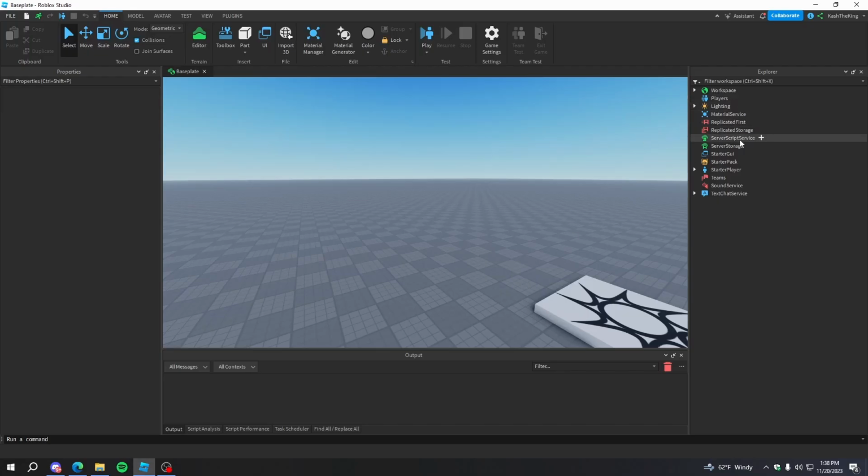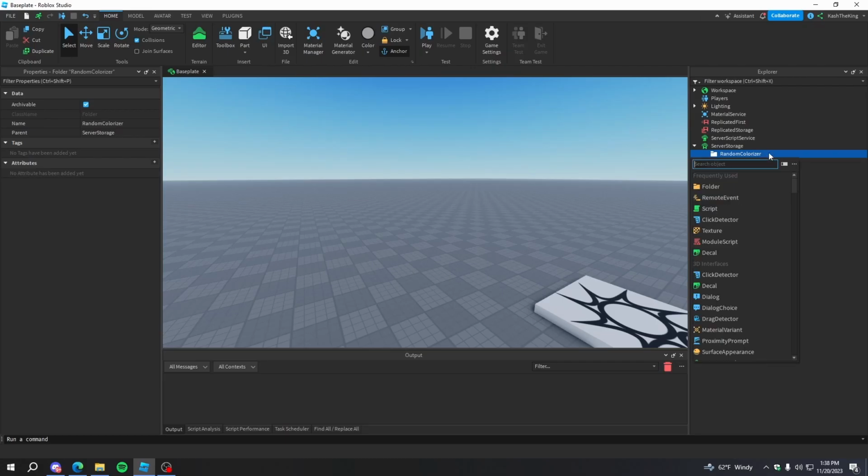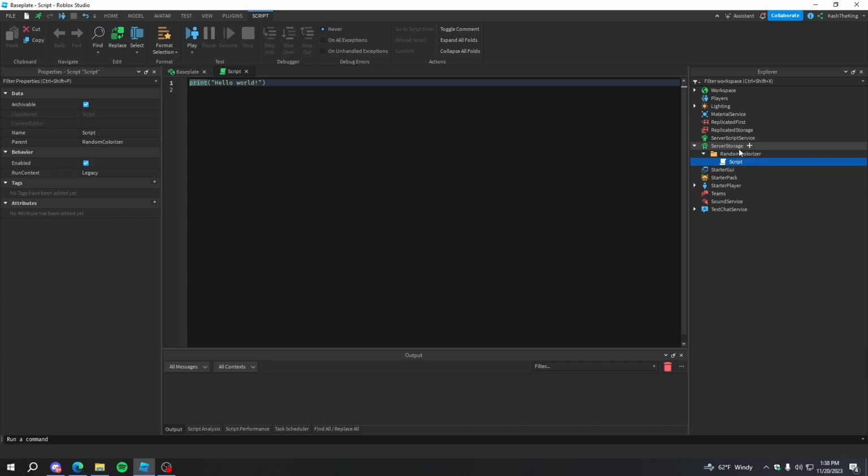So in Roblox Studio, go to server storage, and I like to put all of my plugins in a folder, so make a folder, and then name this folder whatever you want your plugin to be called. So I'm just gonna make a plugin that turns every part that you're selecting a random color. So I'll call this random colorizer. And now I'm gonna make a script, and this script right here will be the main plugin script. So I'm gonna call this plugin.